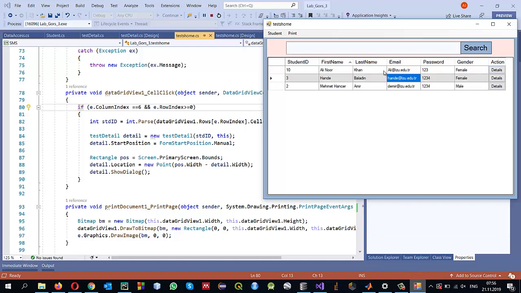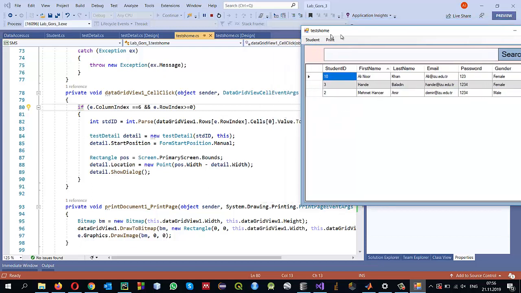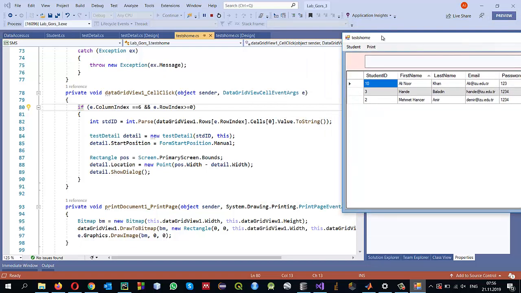So in your case, if you have just 3 columns, then your action button will be here, so you will be searching for column index 2. So if e dot column index is equal to 6 and e dot row index is greater than or equal to 0, to make sure that the data is starting from here, so we also make sure that it is positive or equal to 0. And then we want to read the student ID. So this is how we read the data from a grid view.